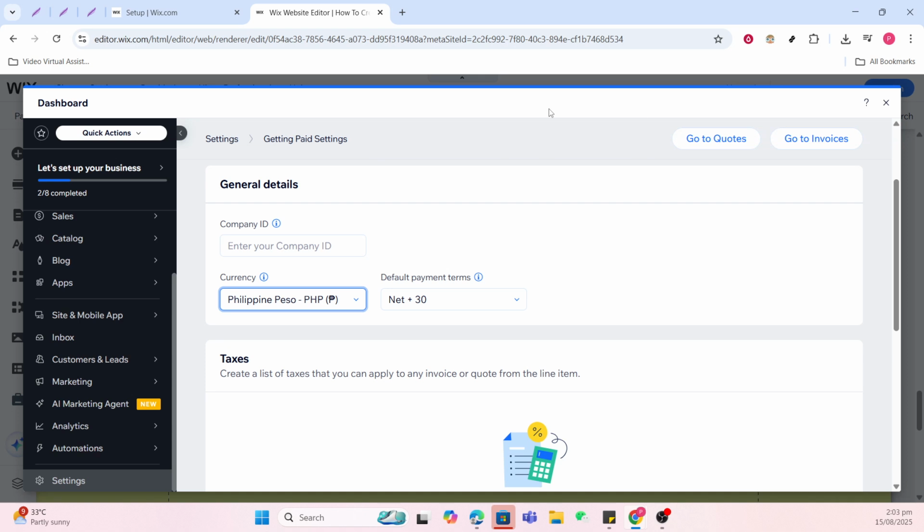And there you have it. Your Wix site is now displaying the new currency, making it easier for your customers to understand pricing. This change can enhance the user experience significantly, especially if your target audience spans multiple countries. Remember to review your settings periodically to ensure everything remains up to date.